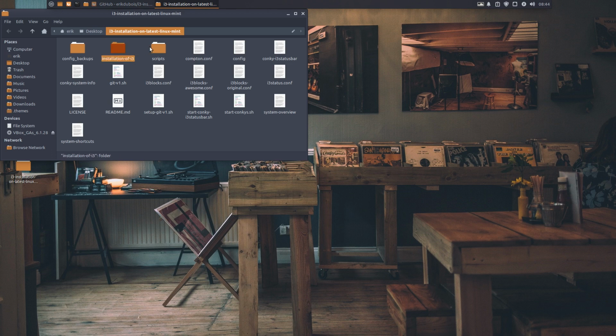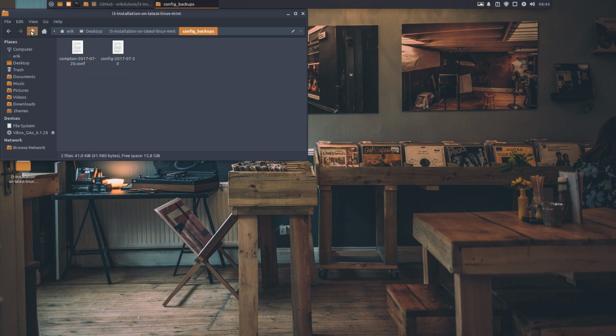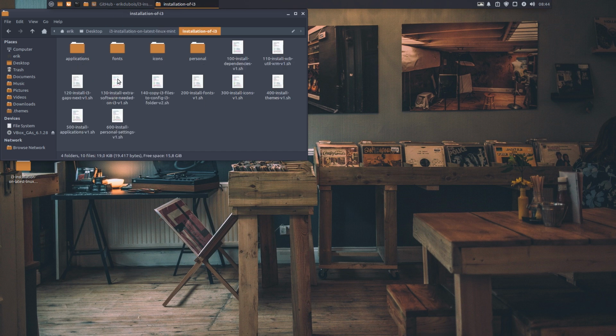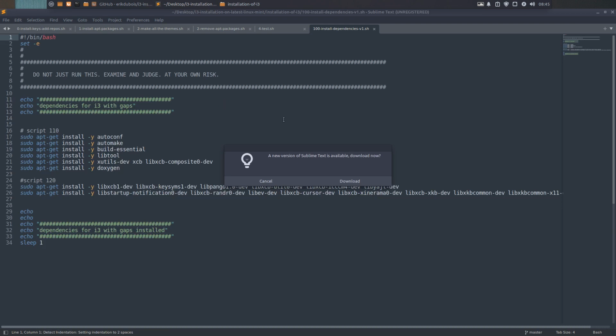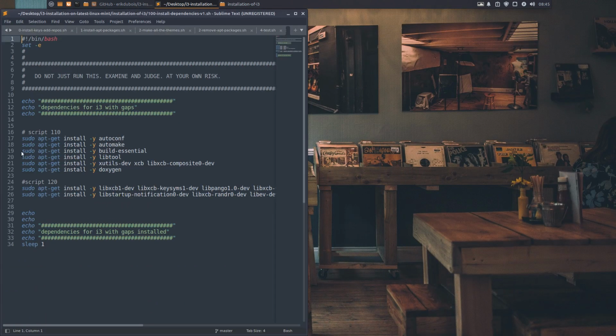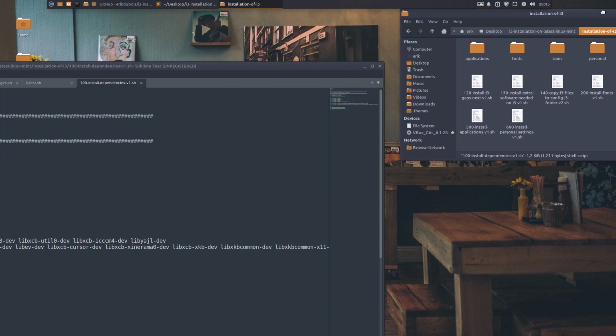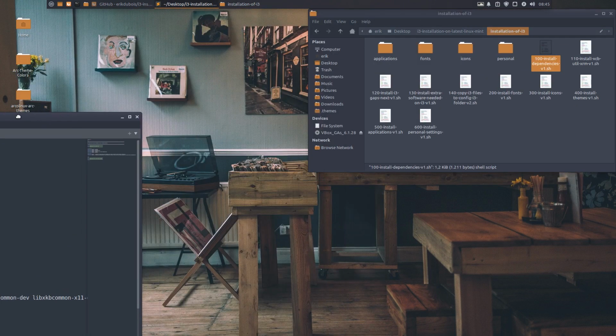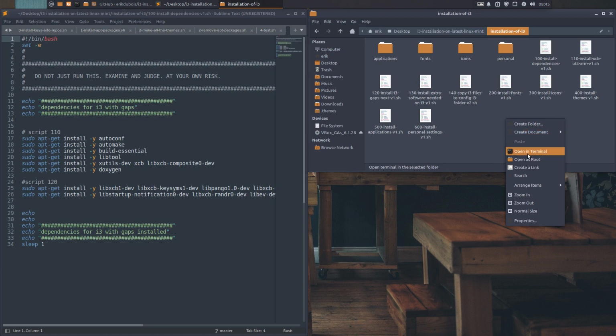Installation of i3. And these are scripts, lock screen, i3 exit, config backups, okay. And installation of i3, 100 install dependencies. Let's have a look. Cancel, autoconf, automake, build-essential. Well, they're still written with apt-get. I believe it's possible to do apt install these days. But I wonder what will happen if we run it like this. I guess it will accept it too, but guessing is not knowing.